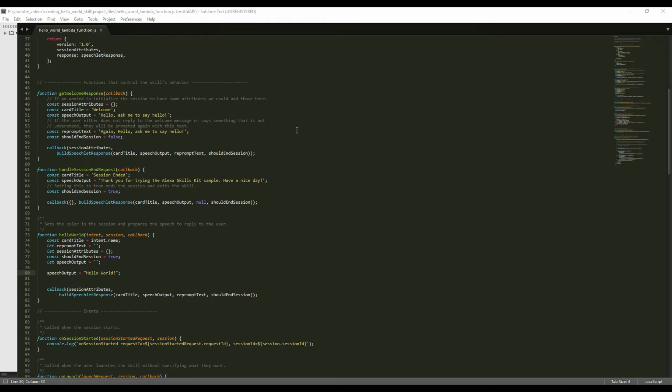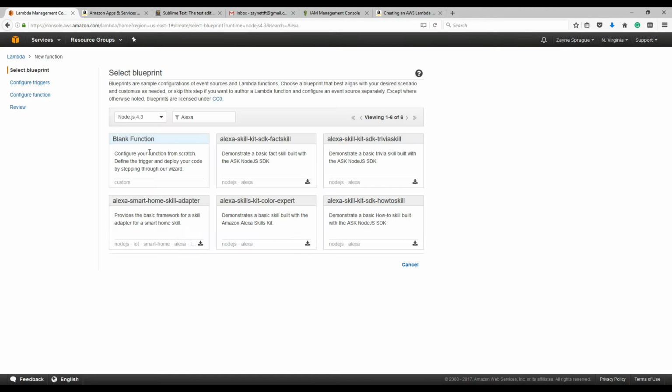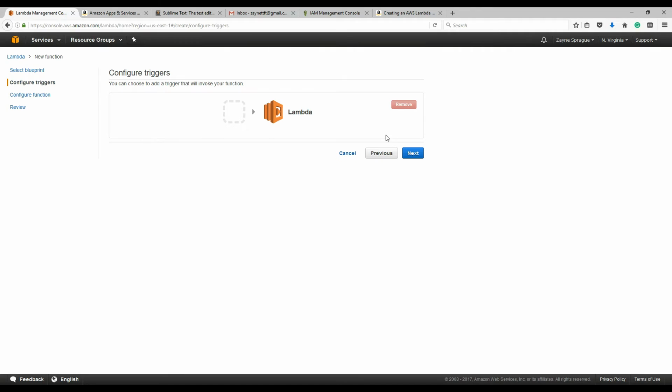What we can do now is upload this code to AWS. Very simple. Let's go ahead and pull up our Firefox browser. I'm going to close this. I'm going to hit blank function. That way it's just easier to upload the code, even though technically we're using a blueprint. But go ahead and click blank function.